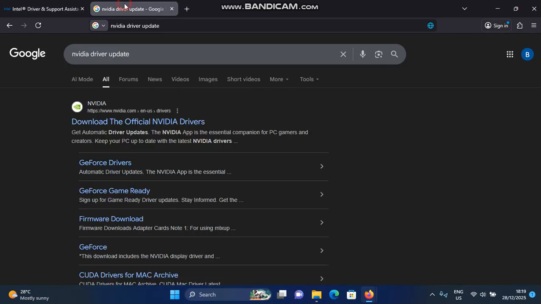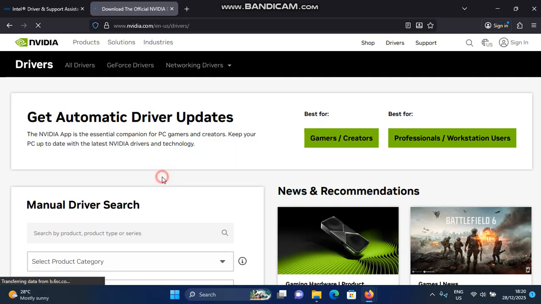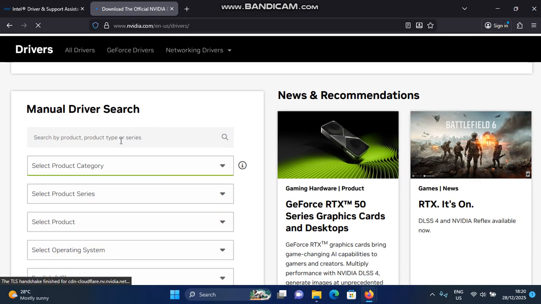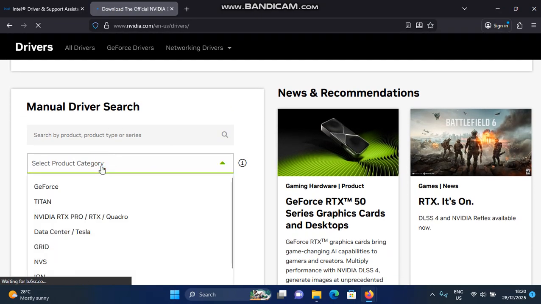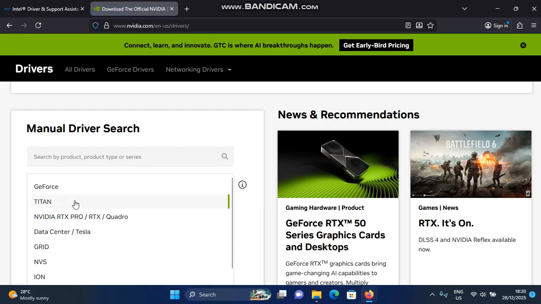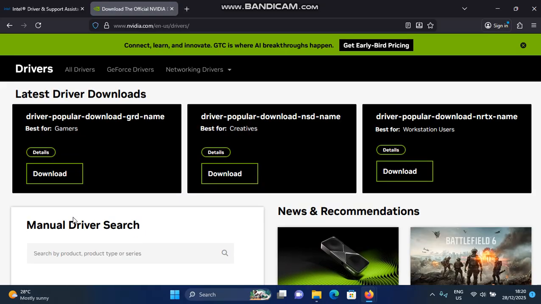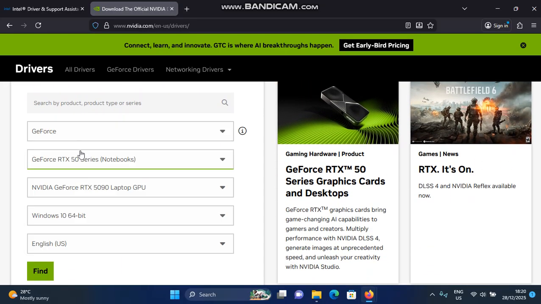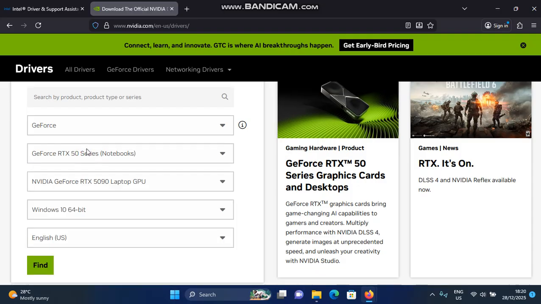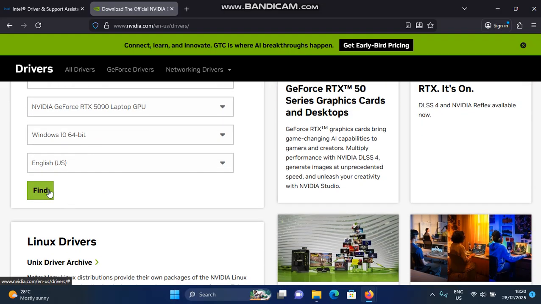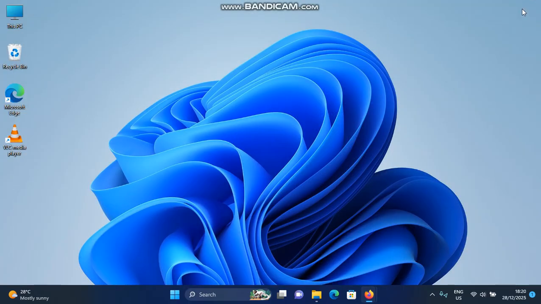And if you are using NVIDIA, you can type NVIDIA driver update, go to the first option, and download the official NVIDIA drivers. Then you can come to here and select the category. It is NVIDIA, Titan kind of thing, GeForce, and you can select other options as well. Once you have done that, you can find and download the software related with your GPU.